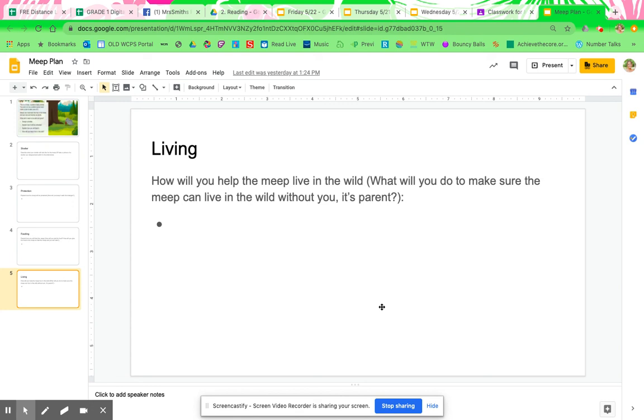Think about, again, go back, think about the other animals that we've learned about. Go back to your Help Me Grow text. Think about what we've worked on. What did those animals do to help their babies survive when they got older? Because those babies don't stay with their parents all the time. They do in the beginning, but then they grow up and they go off on their own and the parents go off on their own. So you have to think about that when you are doing this with your meep.